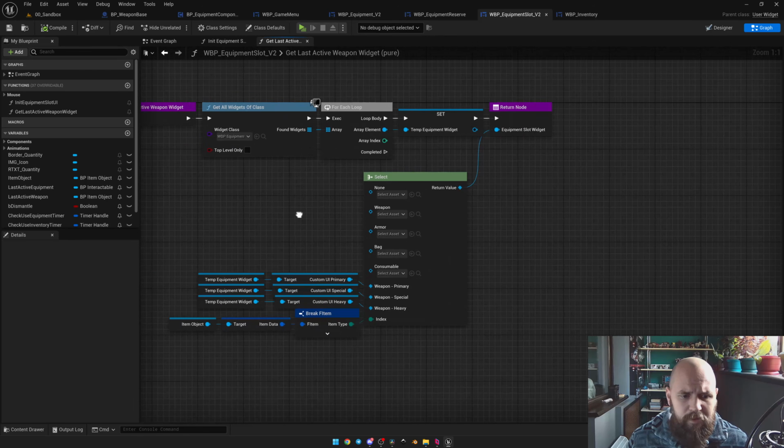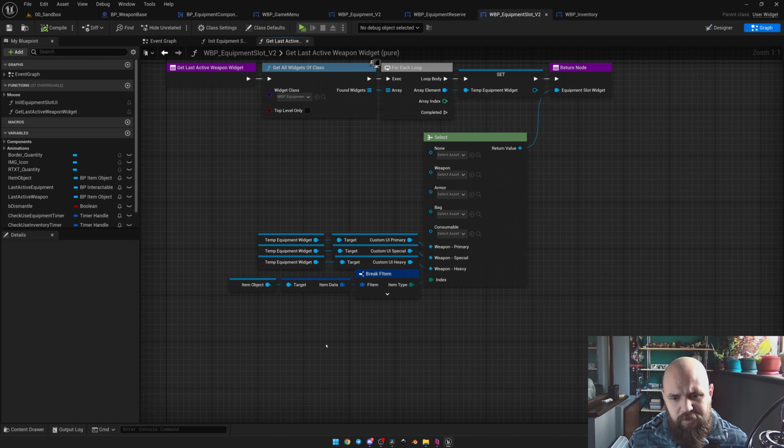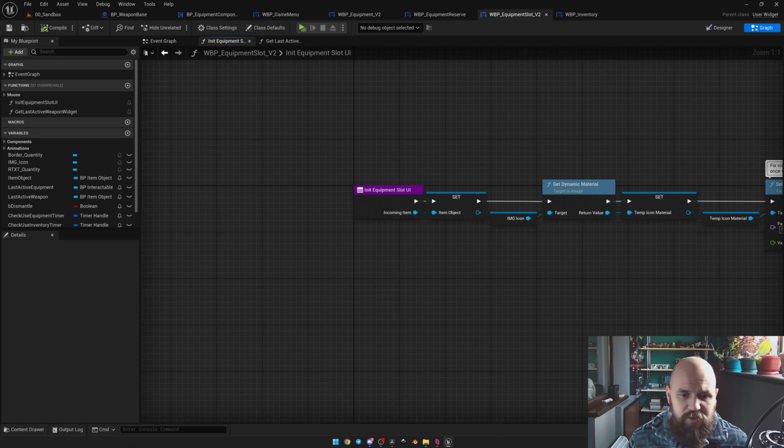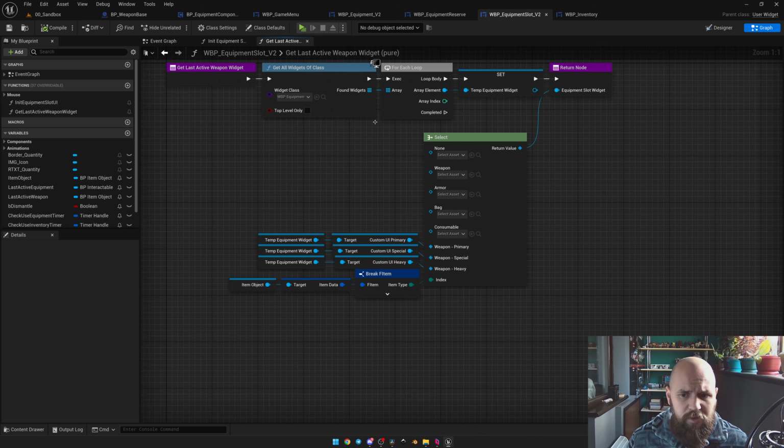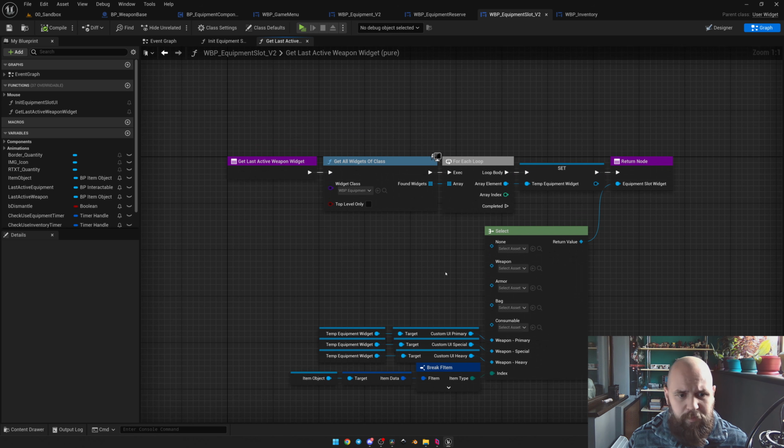So, based on the item type enumeration from an item object that we have from this function once we init it, we're gonna update the respective custom UI: primary, special, or heavy widget.